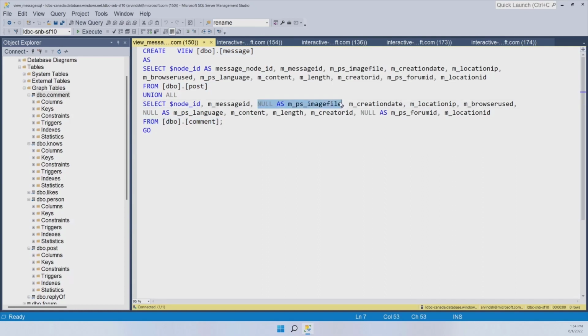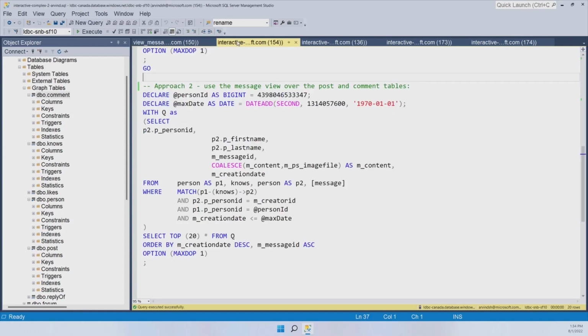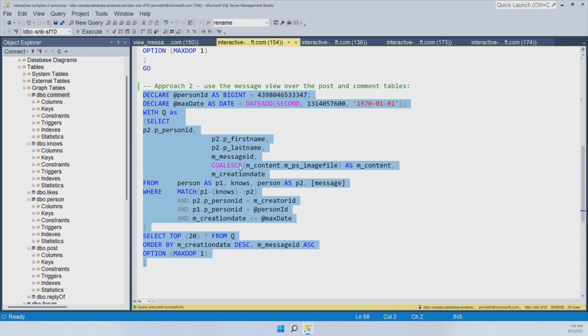Where not relevant, we use null values for the columns that are not present, in this case in the comment table. You can use this view as part of a larger match expression, or in this case it's a simple way. We just have a match to find the friends of the initial person, and then we look at which messages were created by those friends. It's a fairly simple query, and as you can see, views over the graph tables can greatly simplify the length and the complexity of the implementation.